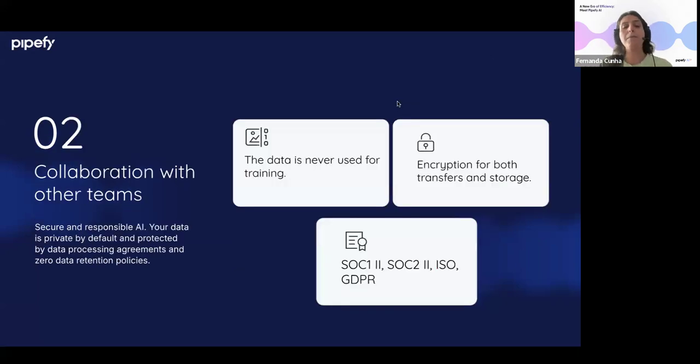So the second step being the collaboration with other teams. We do have a secure and responsible AI, right? So your data is private by default, and it is protected here by our agreements and our zero data retention policies, okay? So the data is never used for the training of the AI. It's a generative AI, and we have here encryption for both transfers and storage. So those are the certifications that we have.